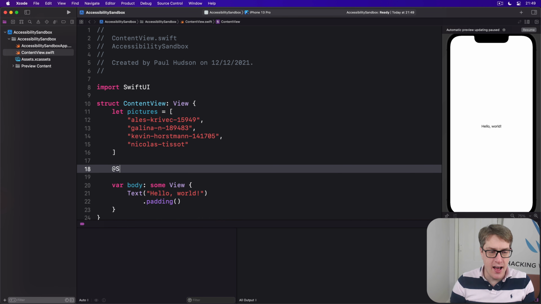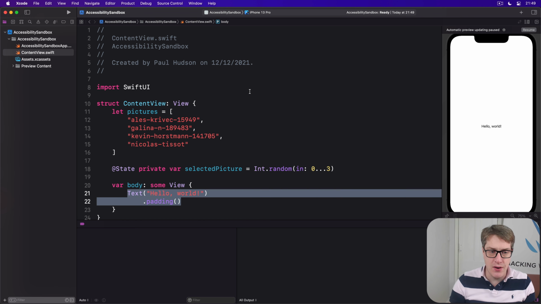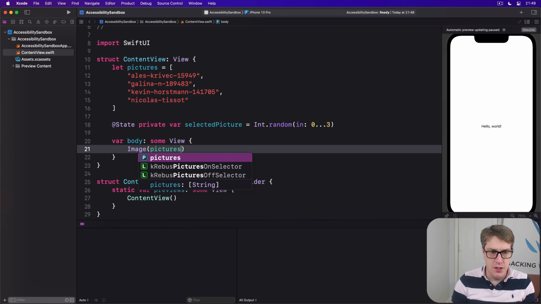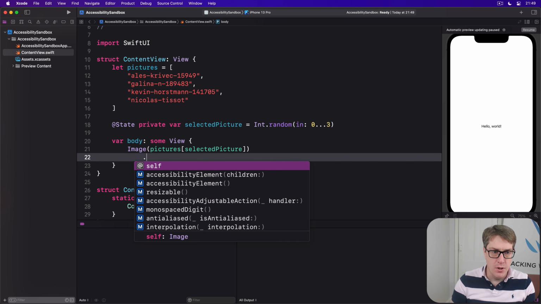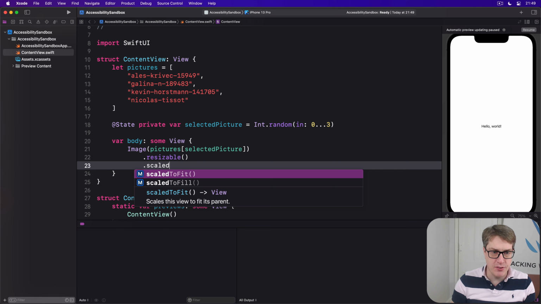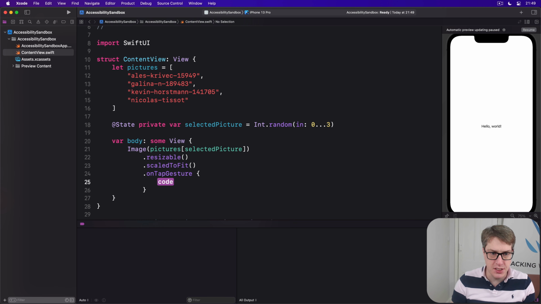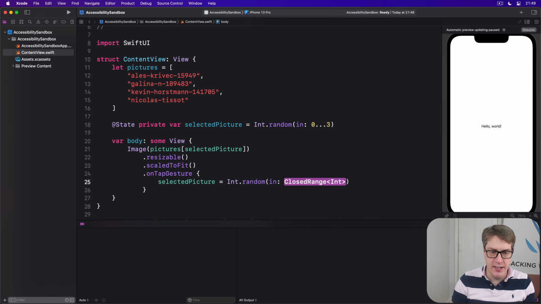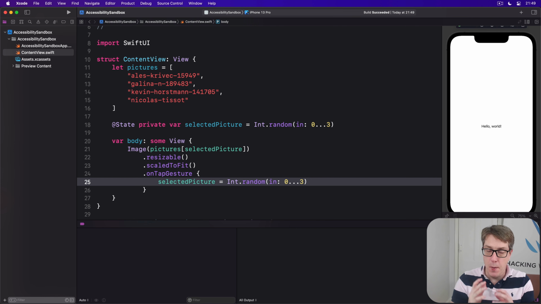We'll then say @State private var selectedPicture is Int.random in the range of 0 through 3, so our possible pictures. Then inside our body, we'll make an image view from those pictures using selectedPicture, which is resizable and scaled to fit, and has an onTapGesture where when it's pressed, we'll do selectedPicture equals Int.random in the range 0 through 3 again. So it randomizes every single time. Now, there's nothing special in there as it is, but it does help you illustrate the problem with VoiceOver.